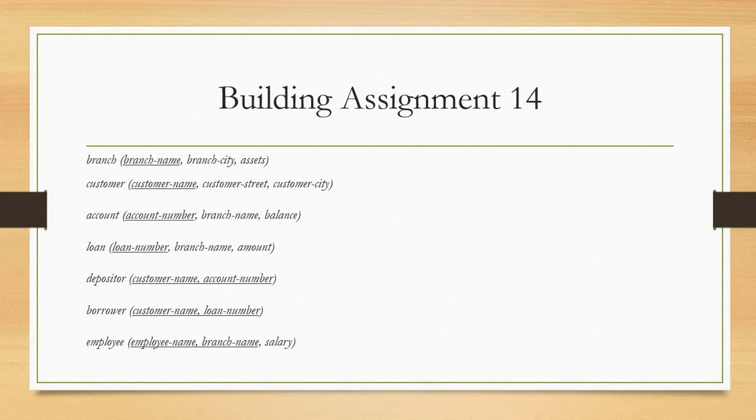So how do you do assignment 14? Well, you're considering all the banking information you may have. You may have a branch, a customer, an account, a loan, a depositor, a borrower, and an employee. But you may have information associated with them, so they go inside the brackets next to them. So a branch name, a branch city, assets within that branch. For customer, it would be customer name, customer street, customer city. Feel free to bring it out even farther. Customer state, customer country.